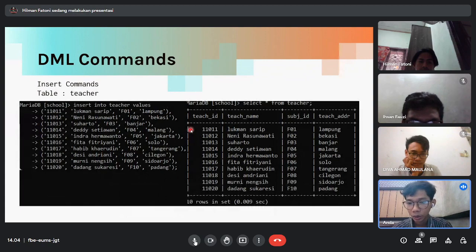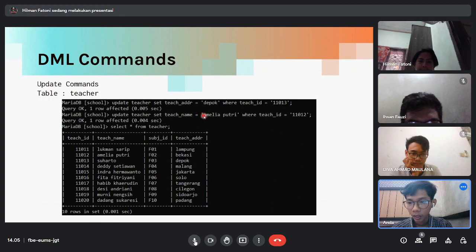Here we insert into the teacher table. This has four attributes, so we insert four values and 10 rows of values into the table. Next, the update command on the teacher table. The first one we update the teacher address using the teacher ID, and the second command is updating the teacher name using the teacher ID too.